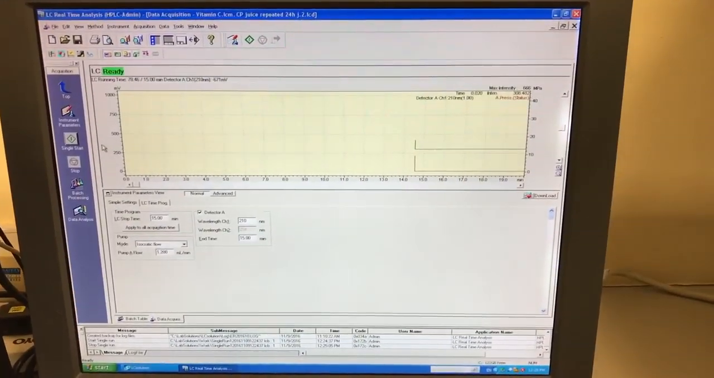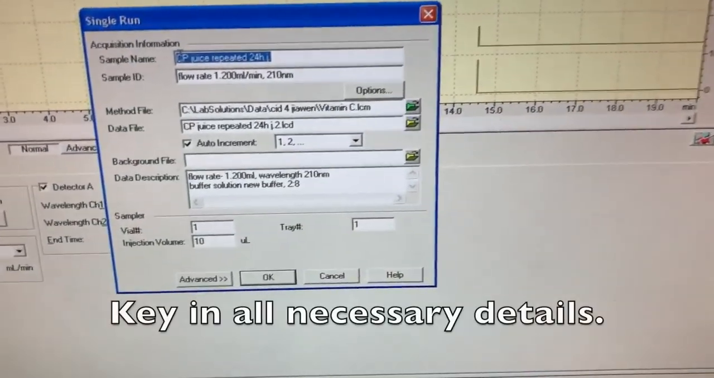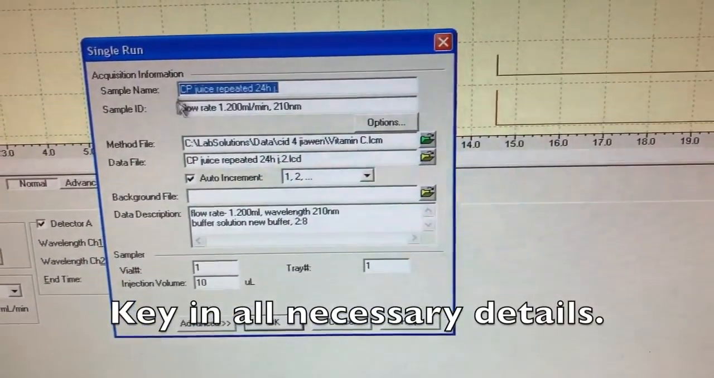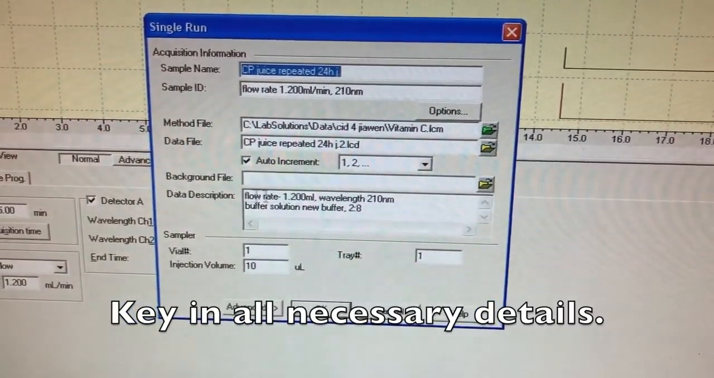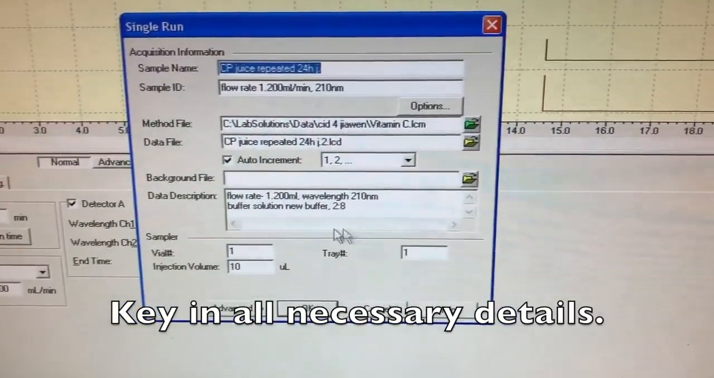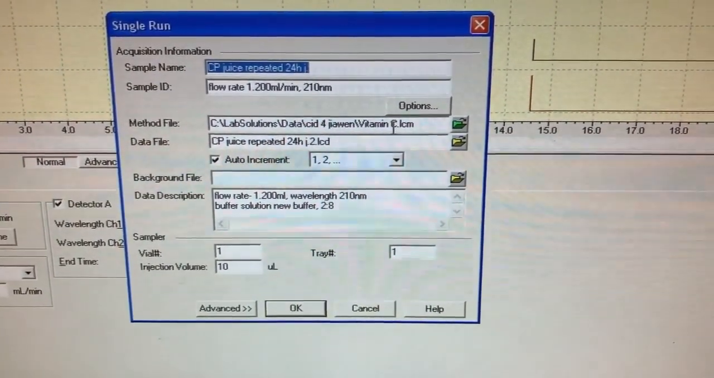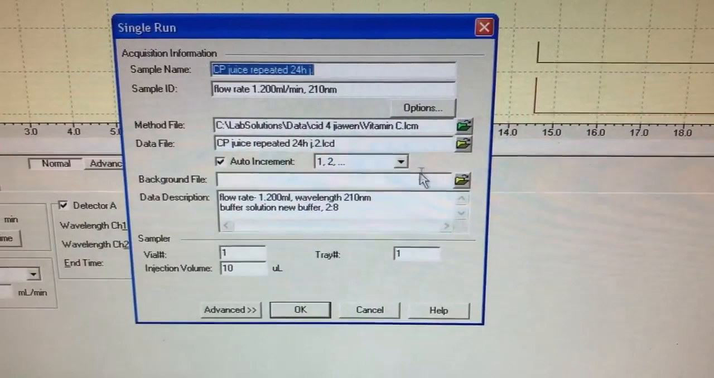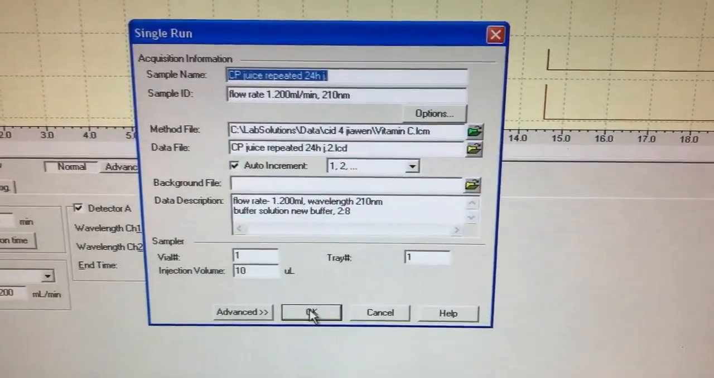To start your sampling, press single start. So the sample name is here, you have to change accordingly. Sample ID can be the description, or you can fill in more description over here. The method file, please choose the method file that you are using and then save it according to your file name. So once all these are done, click OK.